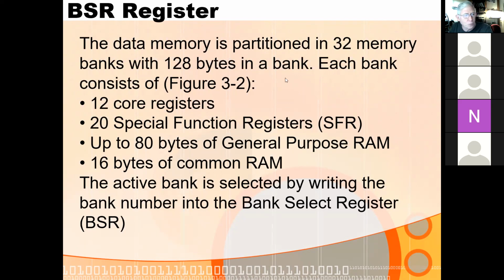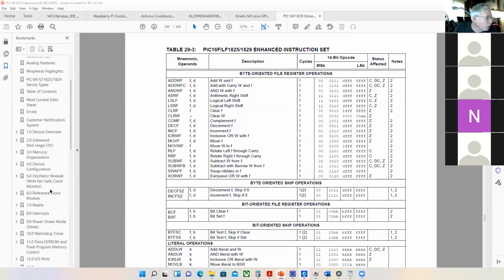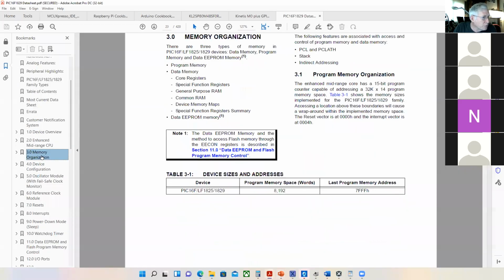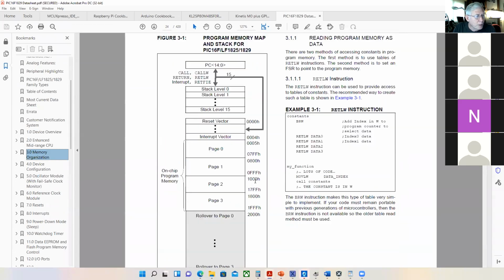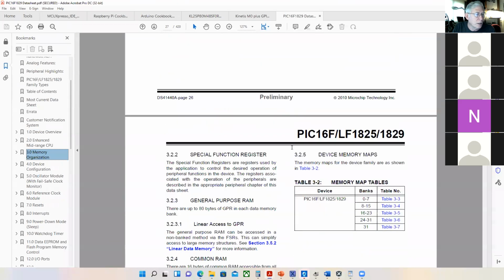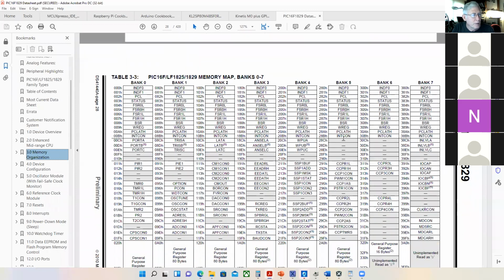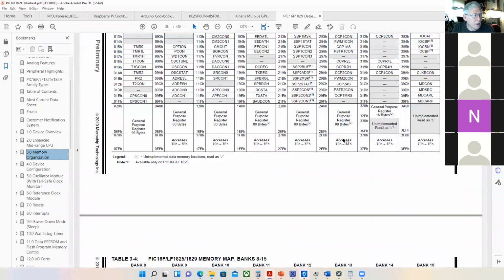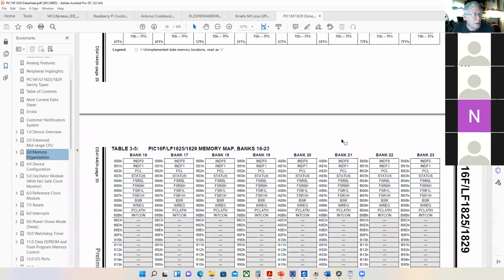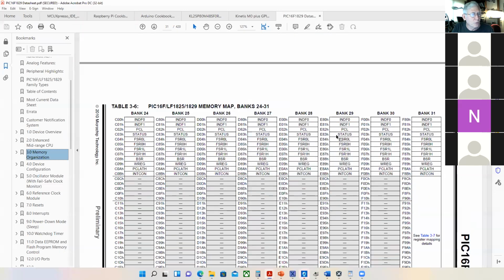I shift out of this for a second, so I'm going to quit, and I go to the data sheet here, and I go to memory organization, chapter 3, and I scroll down. It'll show you how these things are set up, and it'll also give you a table of all 32 banks. So here is bank 0 through 7, and then here's bank 8 through 15, and 16 through 23, and 24 through 31. So those are all the banks.